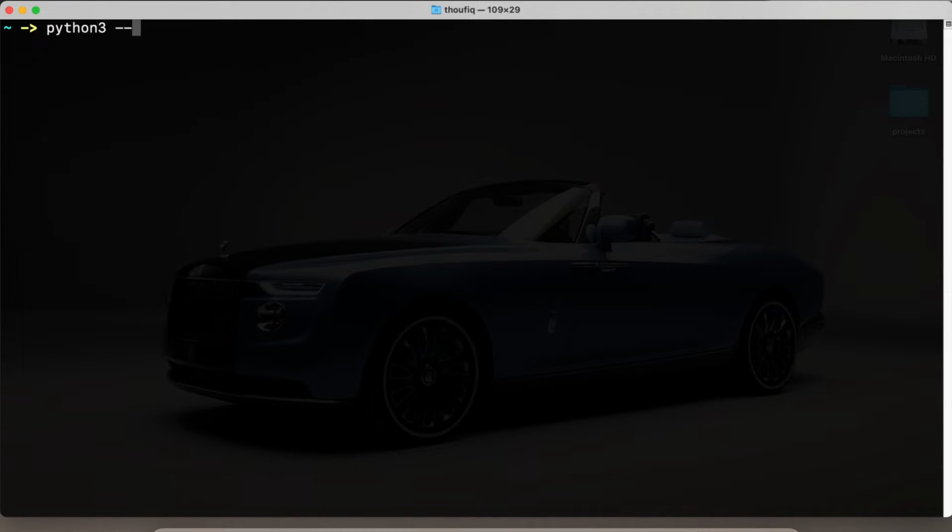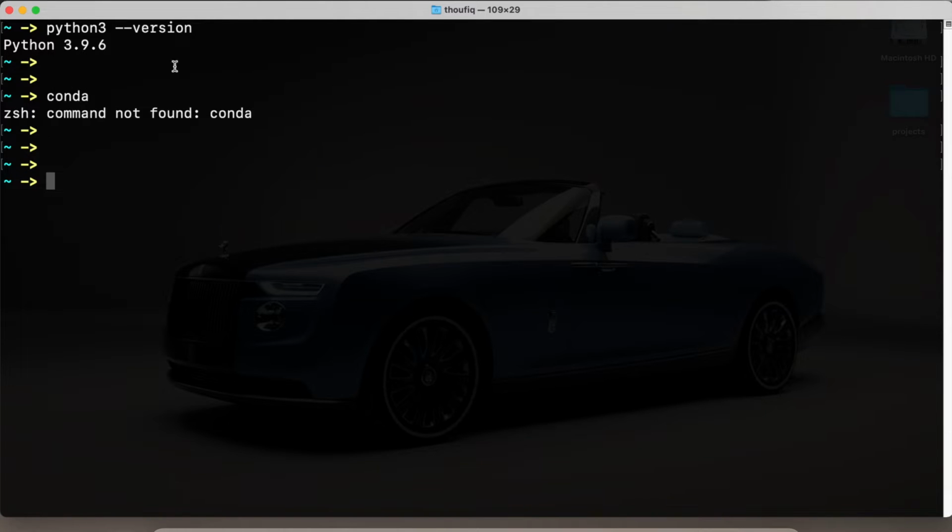So I can check that by saying python3 --version, and it will show me that Python 3.9.6 is already installed on my machine. And now if I run the command conda, you can see that Anaconda is currently not available. It's okay if you have Python already installed. You can still go ahead and install Anaconda, and then you will still be able to use the Python that comes along with your Anaconda installation.